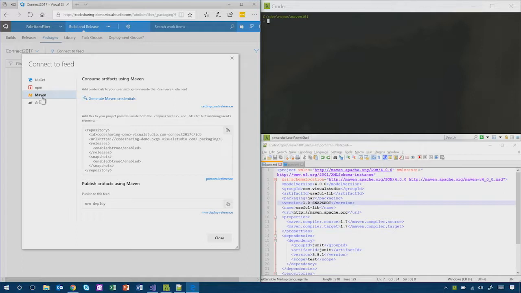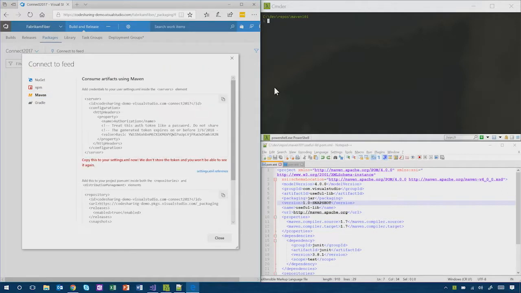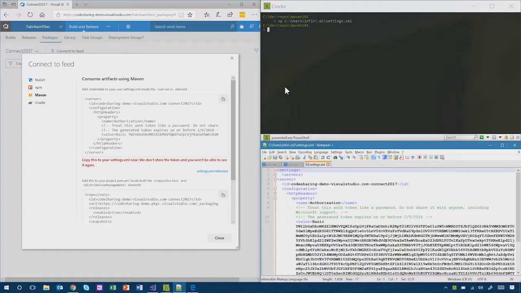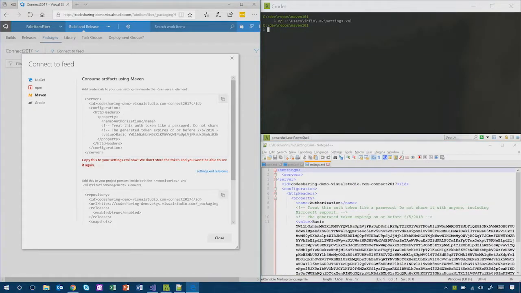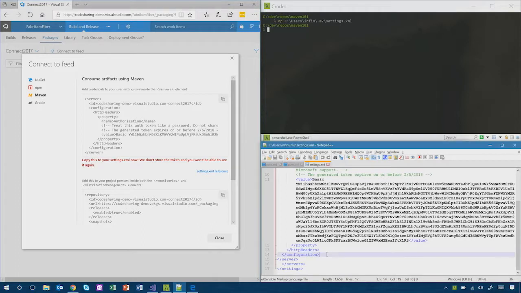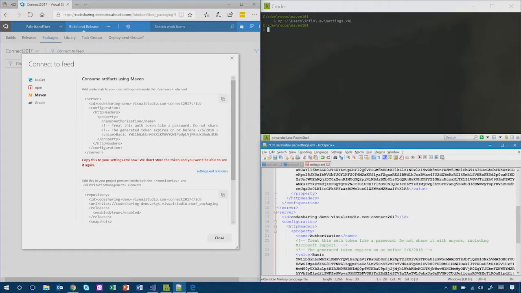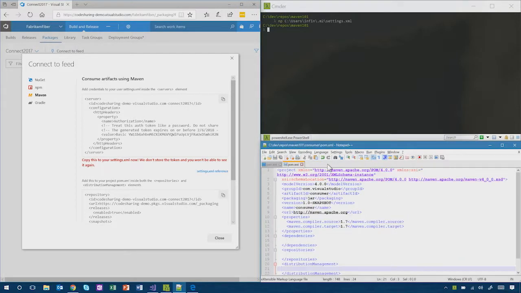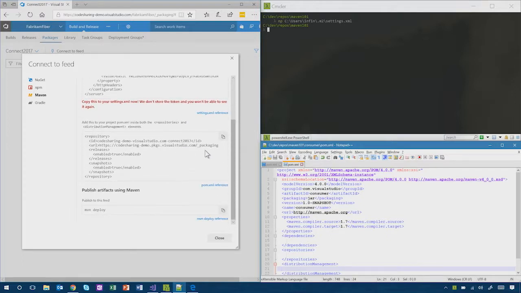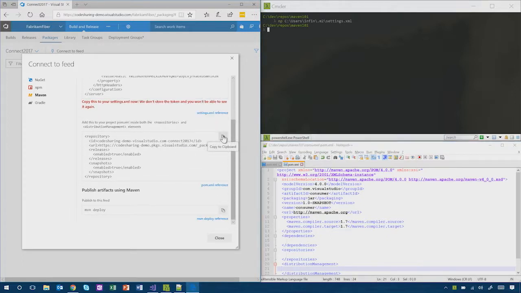I'll first generate a set of credentials, and I'll add those into my Maven profile settings. So I can copy this block of connection string, and I'll paste it in here as a configuration. Perfect. Now, the next step is just to grab this repository element, and you'll actually put this into your pom.xml in your project in two places.